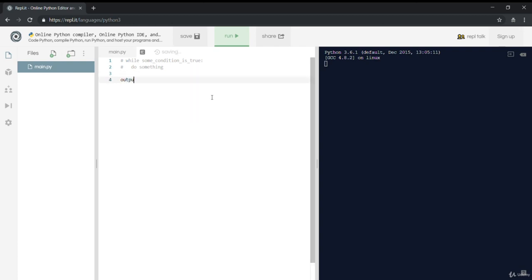We're going to first say output equals 1, and then while output is less than or equal to 100, you're going to print output, and then we'll increase it: output equals output plus 1. So what this is going to do is, first output is 1. It's going to print out 1, and then it's going to increase it by 1. So it'll be 2.